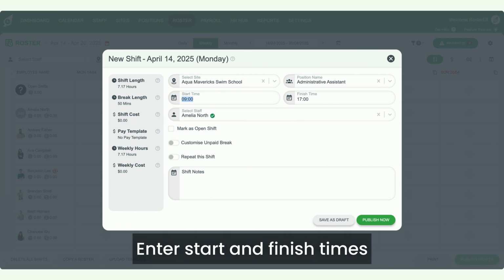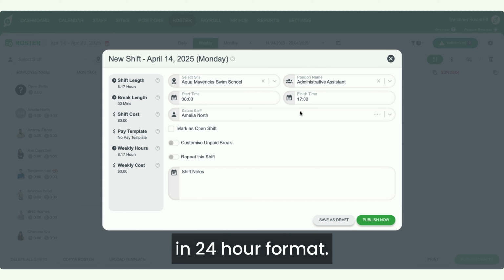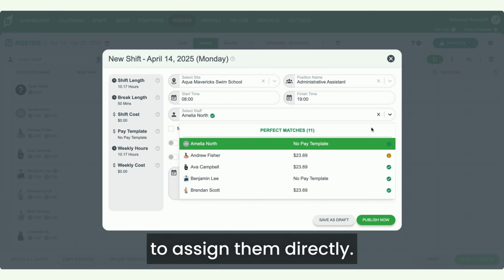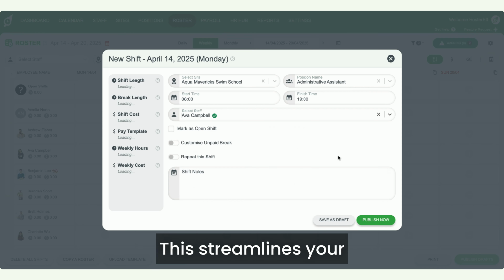Enter start and finish times in 24-hour format. This keeps scheduling clear and consistent. Select staff from the drop-down to assign them directly. This streamlines your roster creation.